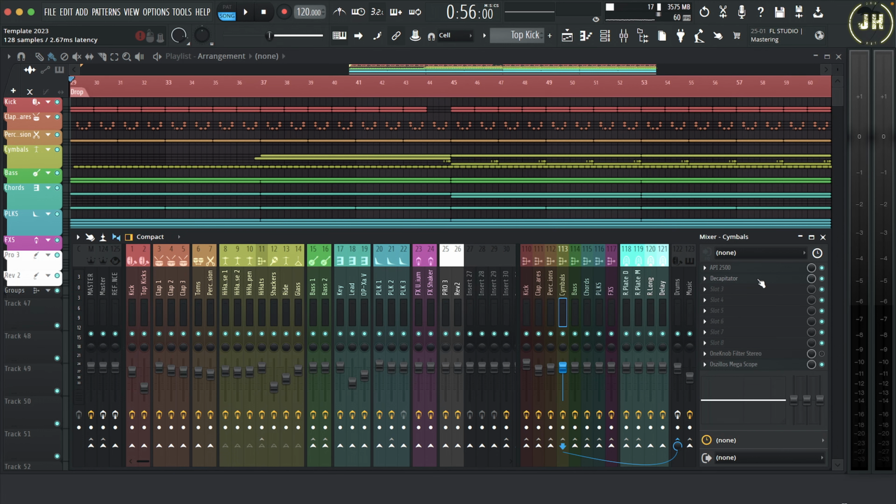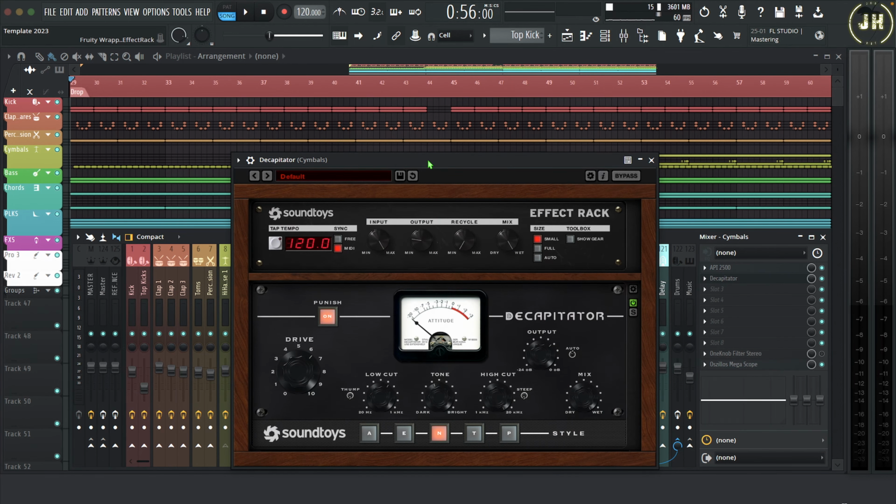Decapitator by Soundtoys. Now, saturation is a powerful tool for mixing and sound design. And depending on the track, I may use saturation on different elements of the track. But for cymbals, it doesn't matter the track that I'm working on, I always apply this tip to my cymbals. So let's have a listen to the cymbals group without and with this tip.